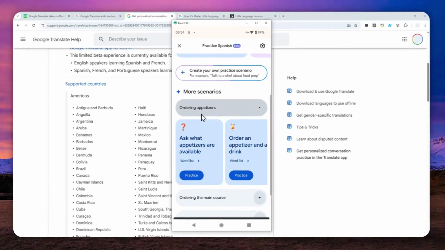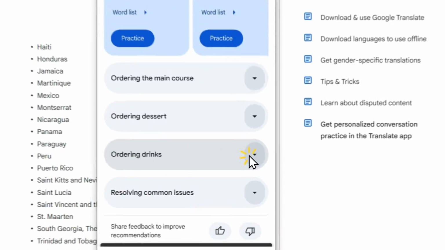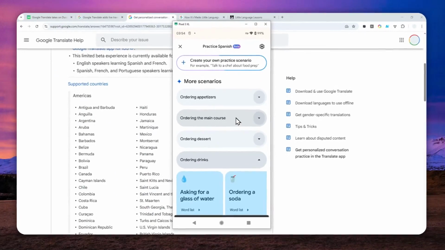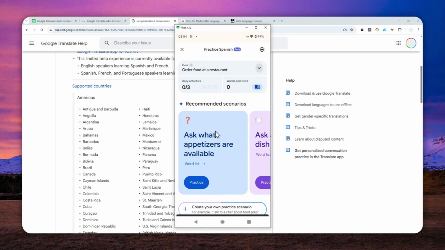Like now I can start learning about ordering some appetizer, or maybe ordering some drinks or other things like that. So these are quite related to the main goal. Now, let's start using the scenarios that were recommended from Google Translate. I guess let's start with appetizer. Ask what appetizers are available.